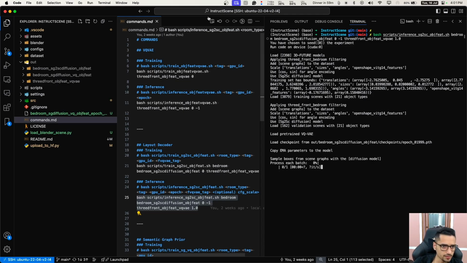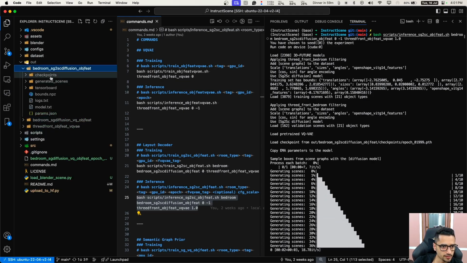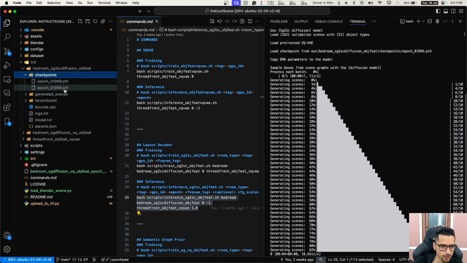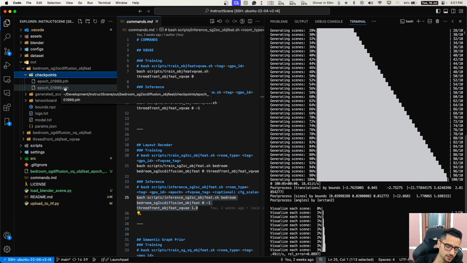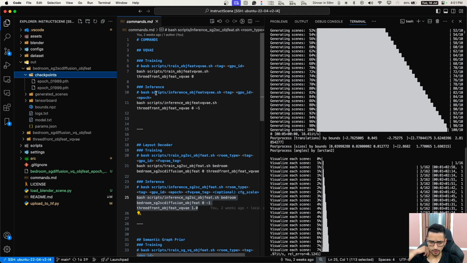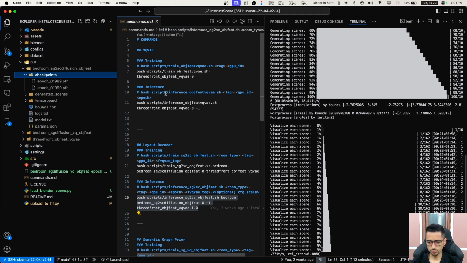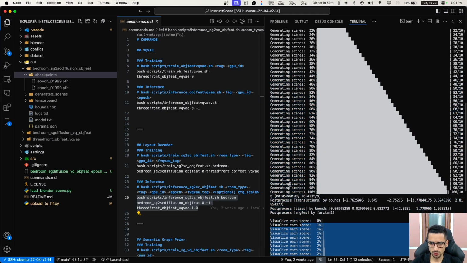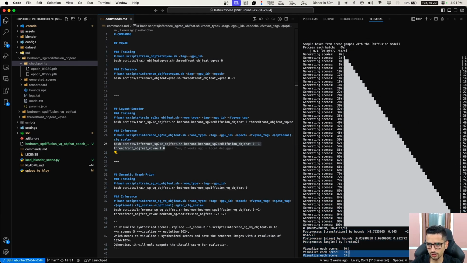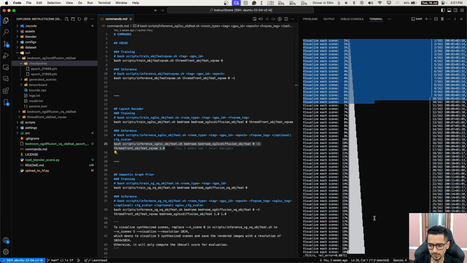Once our training is done for the layout decoder, which is in this case this one, it is also again going to generate some checkpoints. So this is the checkpoint for the 2000 iteration, and once this iteration is there, then we can use this checkpoint for generating the final output of our layout decoder. As you can see, it is generating some scenes and visualizing scenes.